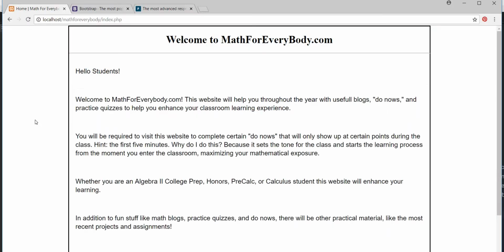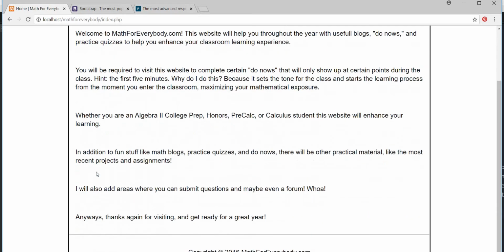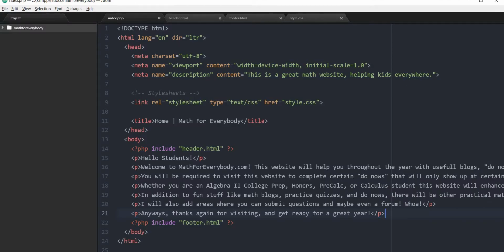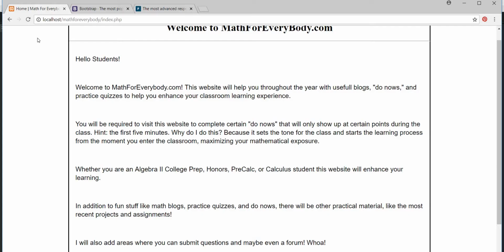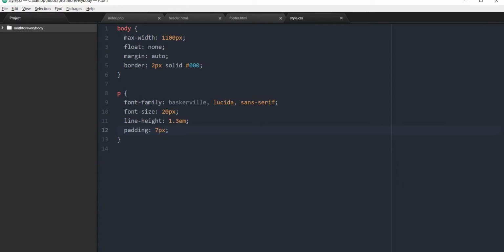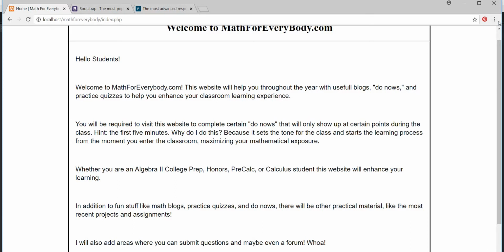I'll refresh. Okay, so we've got a lot of padding here, maybe too much. That's one thing. All right, so let's cut that down. Go back to the style sheet, and I'm going to make my padding 7 pixels, because 7 is a great number. All right, and we're refreshing, and did I not save my style sheet? I did. Okay, so sometimes this happens.